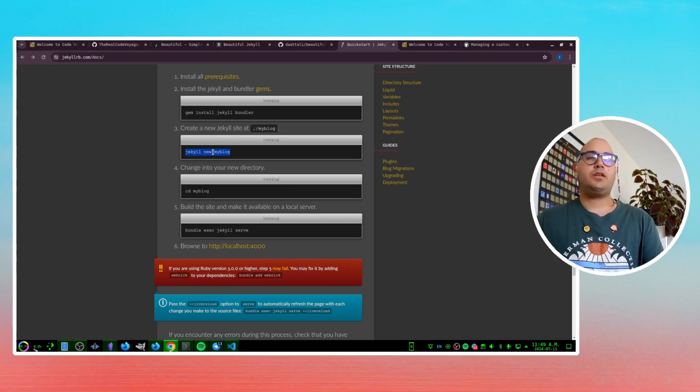So if you want to create a Jekyll site, or a blog, from the beginning and from scratch, and you want the most minimal version with no theme, this is where you go. This is the command that you need to write.